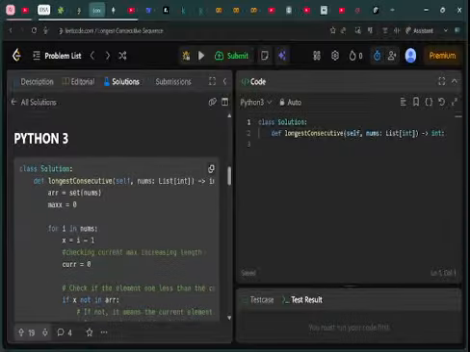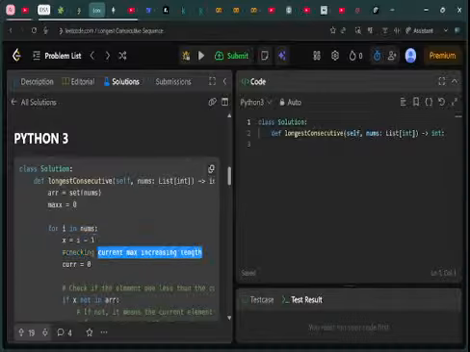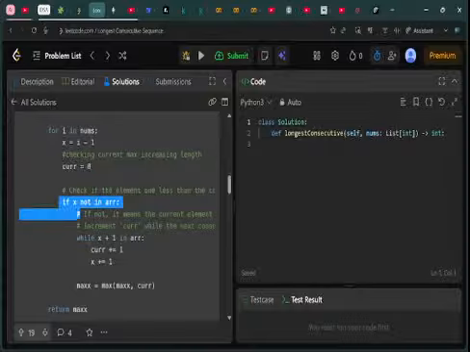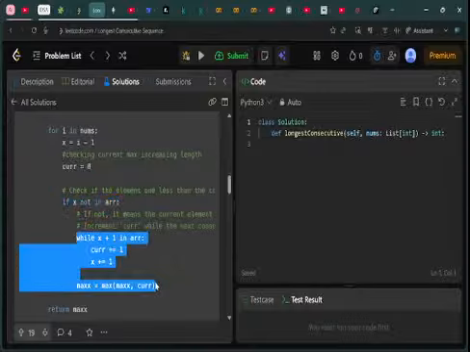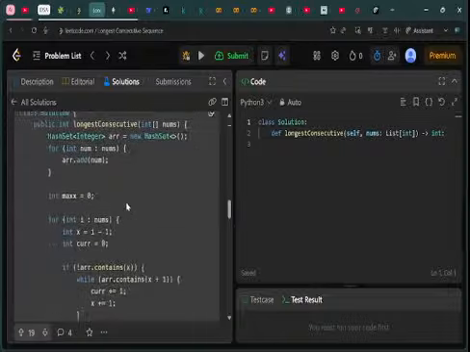Okay, we have for i in nums. What is x? Checking the current max increase. Curve is equal to 0. If x not in, or, okay.